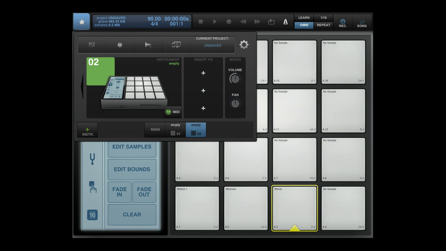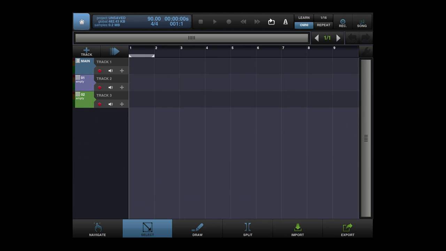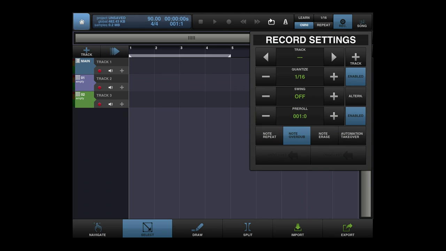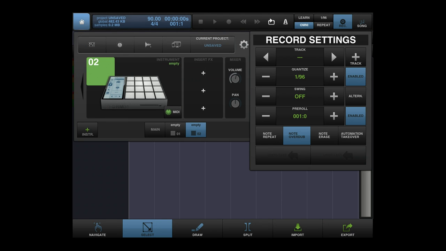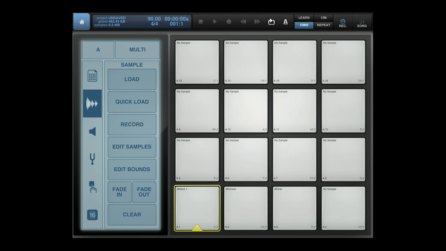So just say, for instance, I want to record that. What I would do, I would have my loop already. Make sure I have it on 116. What I tend to do, I tend to bring the quantize up to 196, which allows me to have more of a swing to it. It's almost like if I don't have it quantized. So, and then I will hit record.